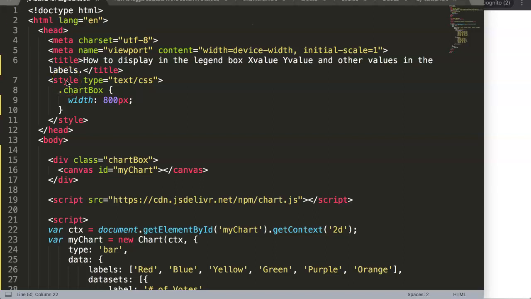In this video, we're going to focus on one of the viewers' questions, which is how to display in the legend box x value and y value and any other values in the labels. So let me show you exactly what I'm talking about here.